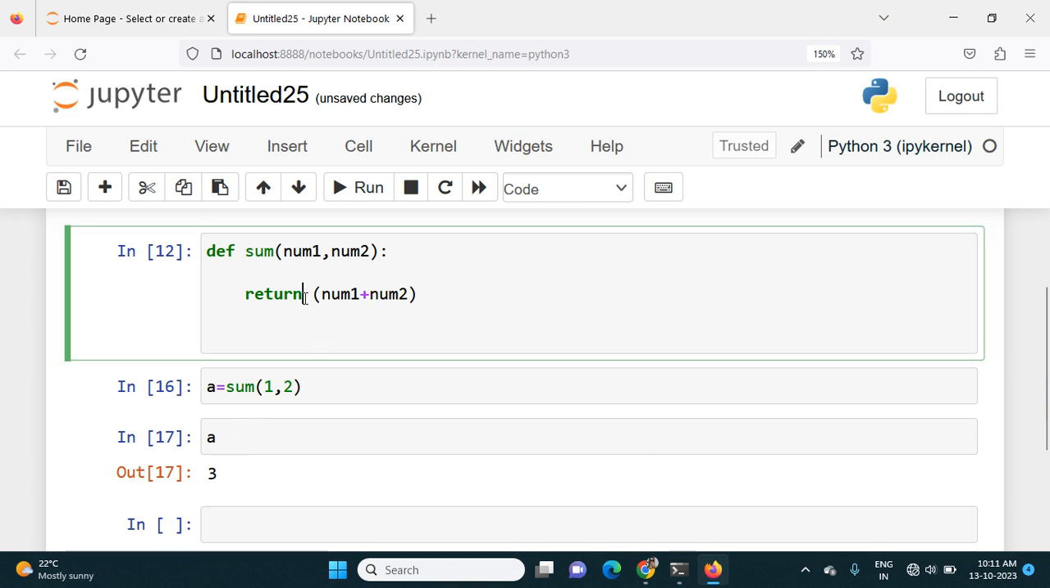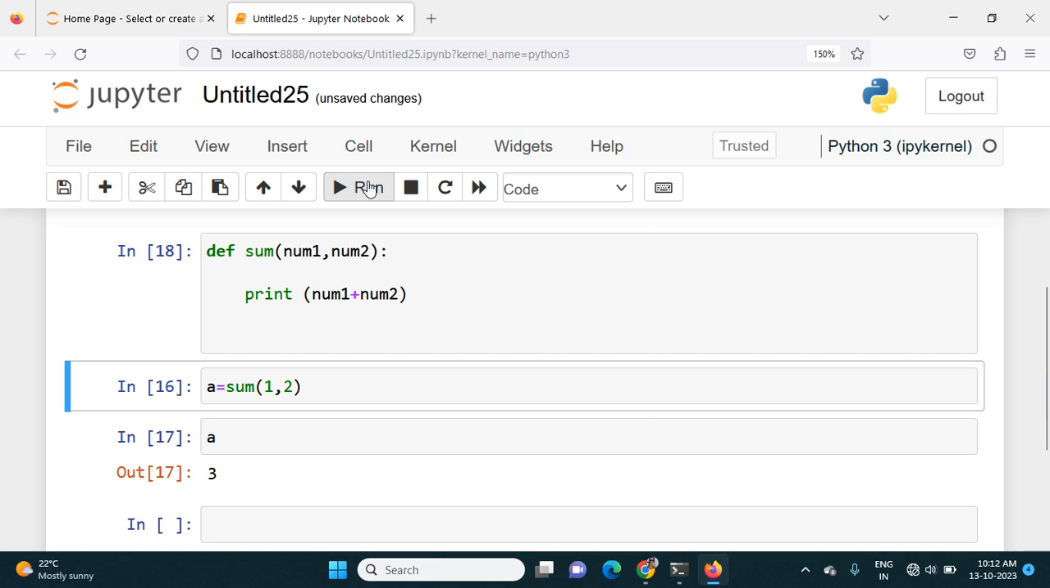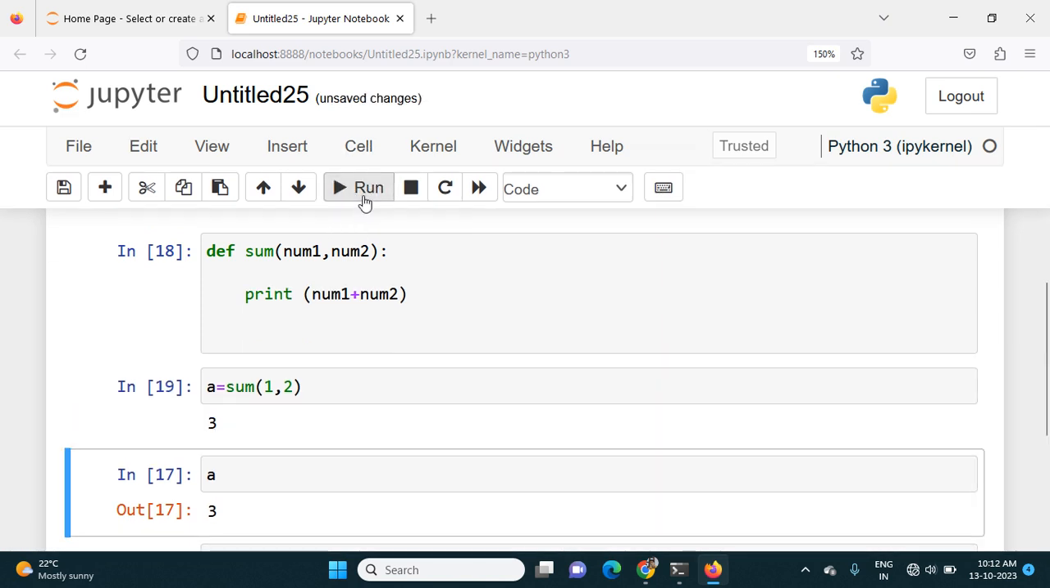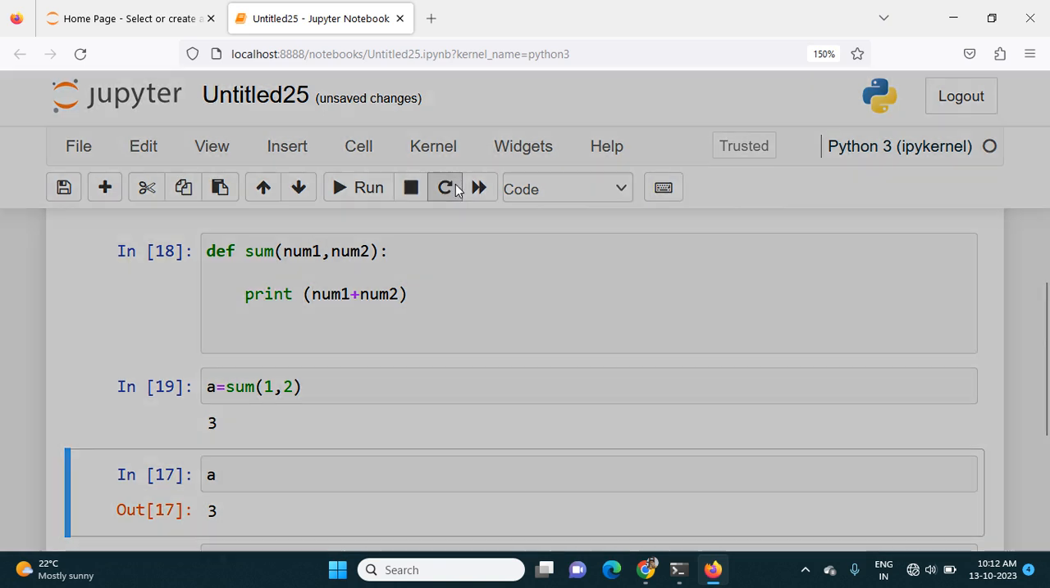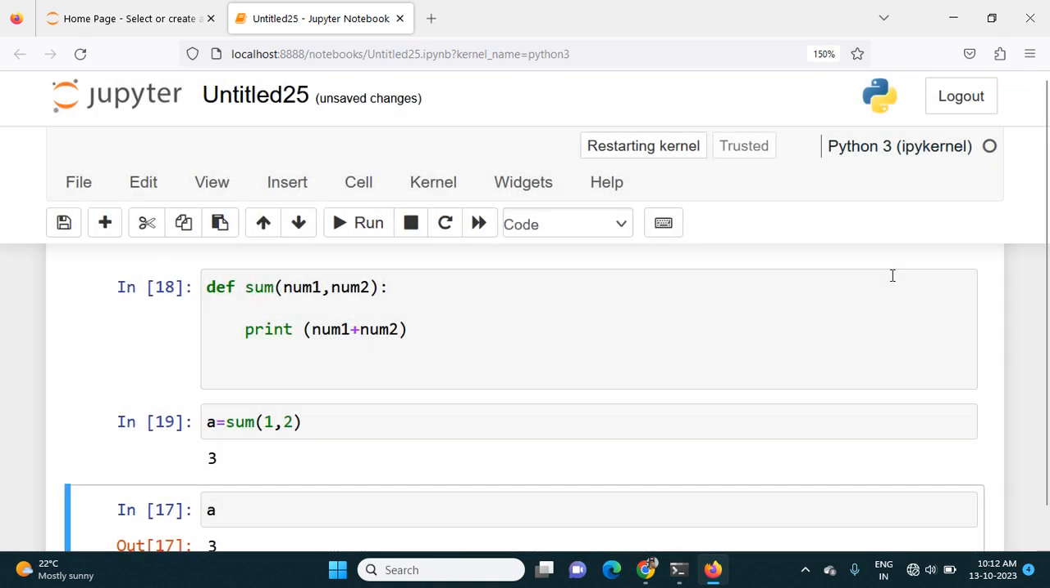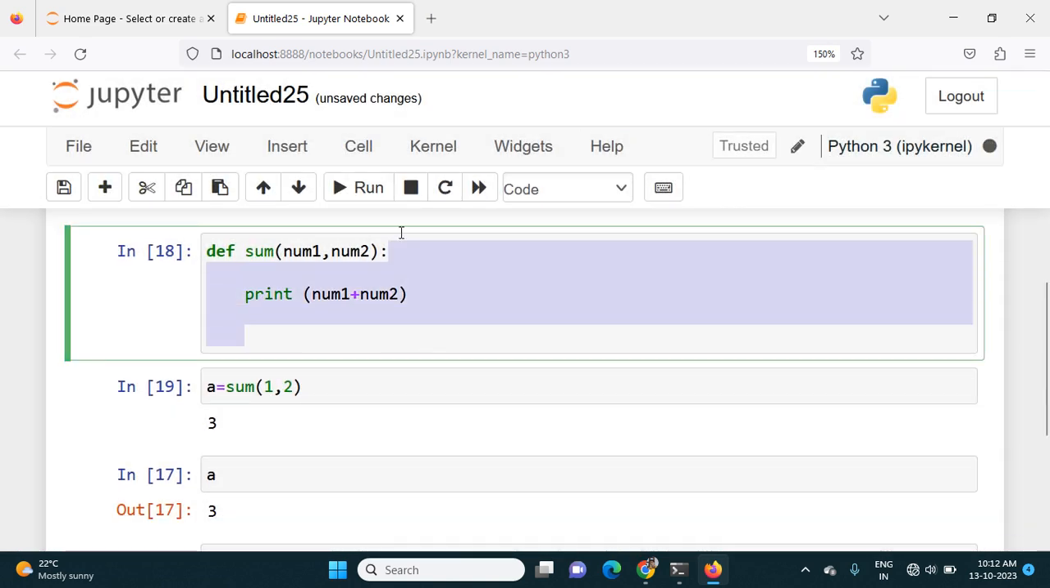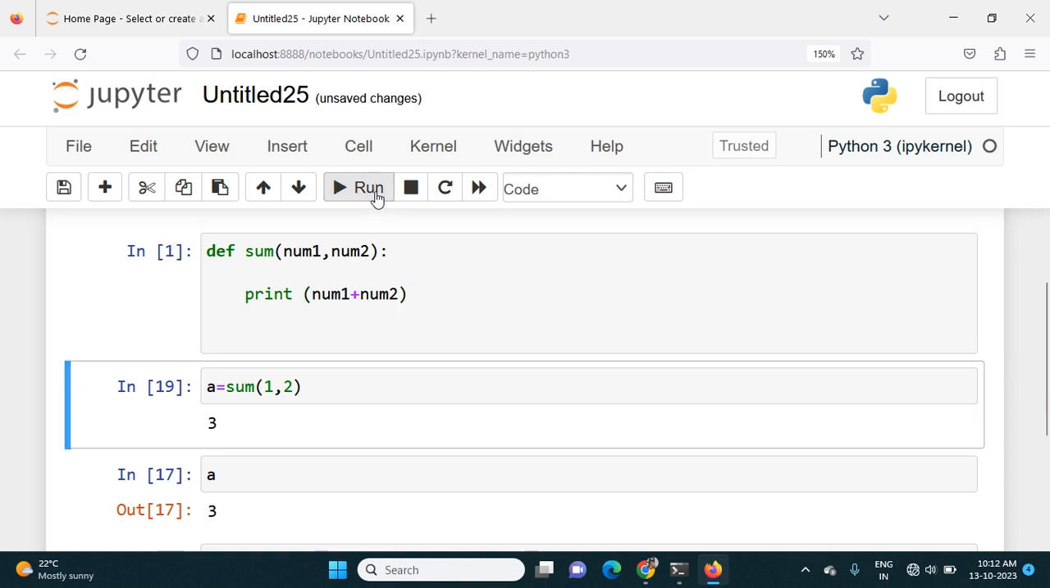So let's see what will happen if I use print over here. I will run this code. First, before that I have to restart. I will run this code. Here I use print, and I will run this code. Then I will call the sum function, give the two arguments, and I want to store that value in a variable a, and I will run this code.